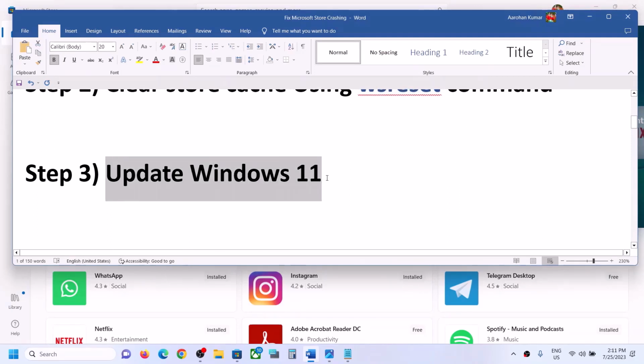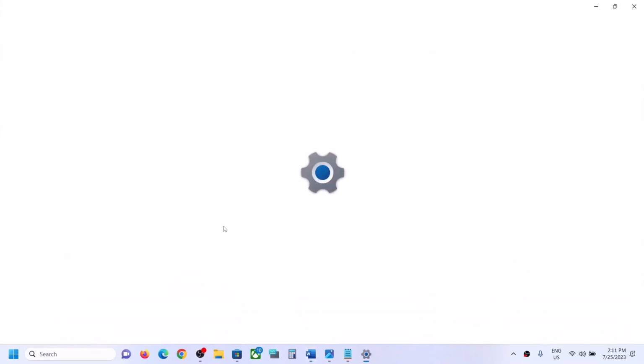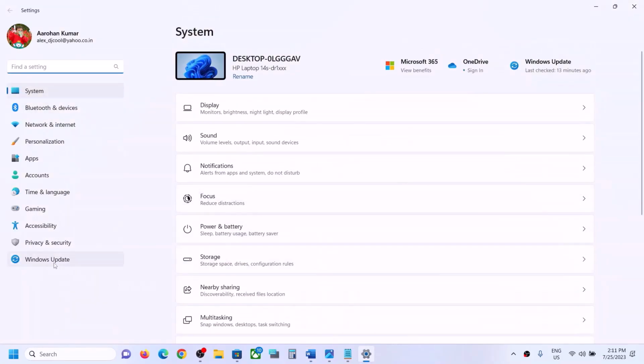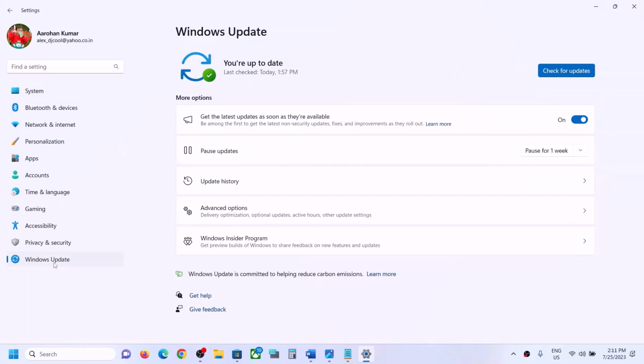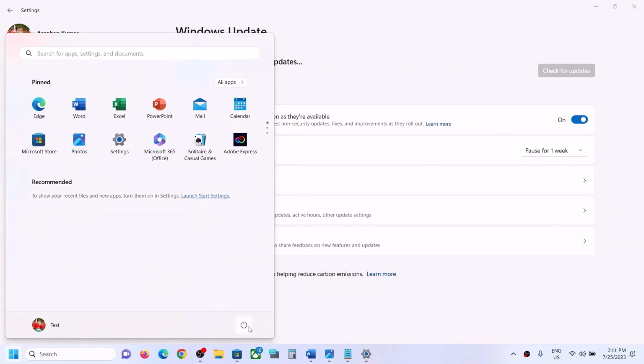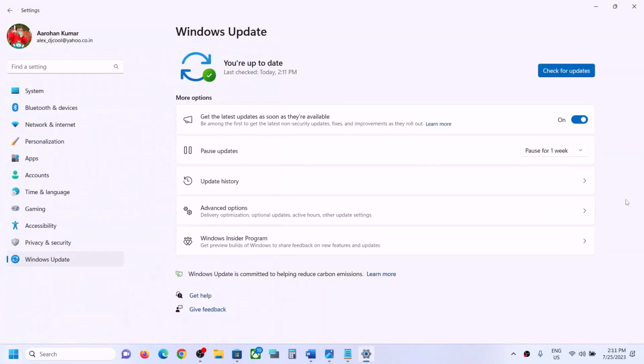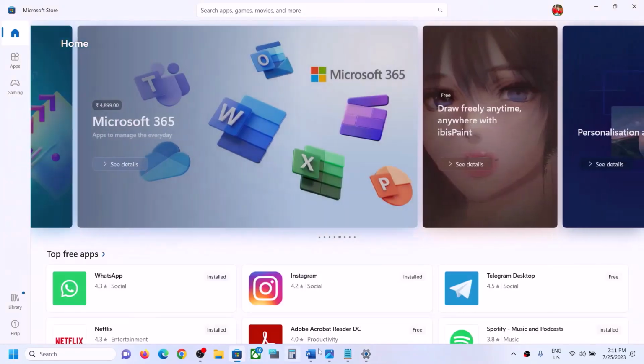in that case, update your Windows 11 or Windows 10. So for this, open Windows settings, go to update and security or Windows update. In Windows 10 you will find update and security. Click on update and security and then click on check for updates. Once all the updates are installed, restart your computer. Make sure that you restart your computer after all the updates are installed. After the system restarts, you can try to open Microsoft Store.